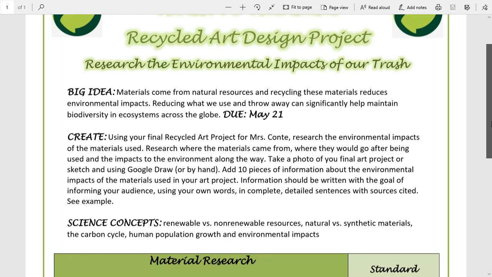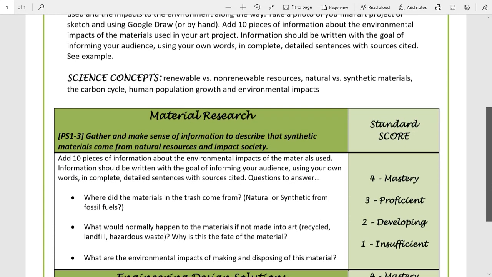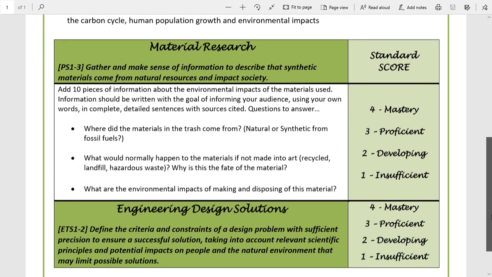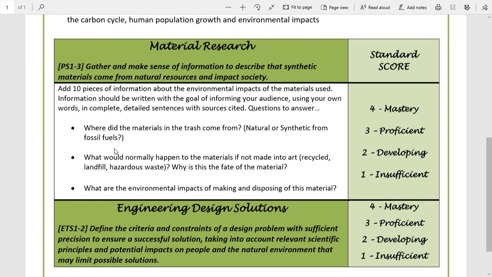So as we look further down this outline here, some of the things that you're going to focus on for your research are: where did the materials in the trash come from? Did it involve fossil fuels? Is it natural or synthetic? We also want to think about what would normally happen to the materials if it was not made into art. So does it end up in the landfill? What is the fate of this material? And then also we want to think about some of those environmental impacts that happen along the way.